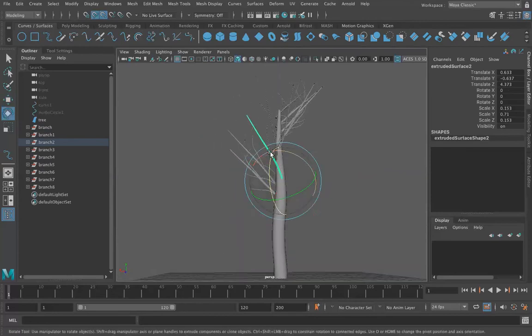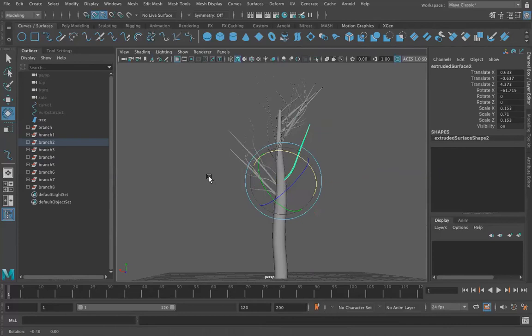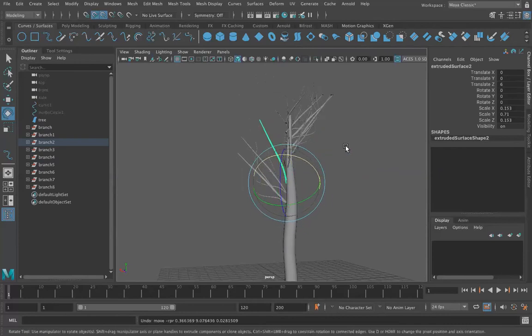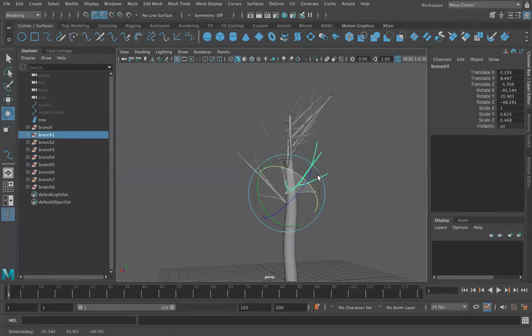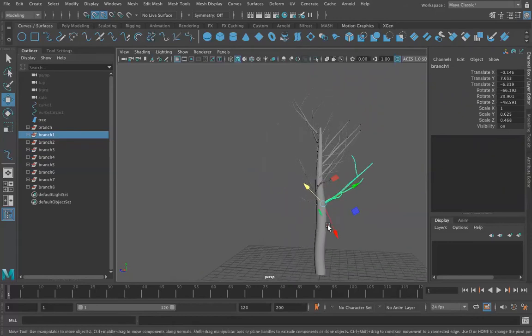Rotate. And I want to make sure that I'm selecting the whole group, right? Not just an individual surface. So let's move this here, maybe down, maybe rotate.